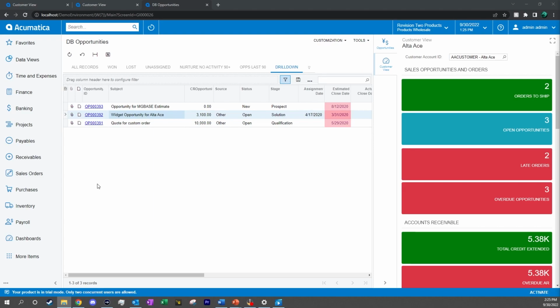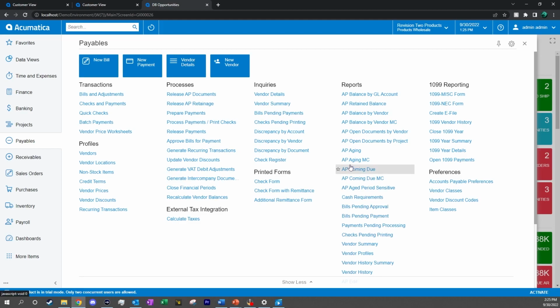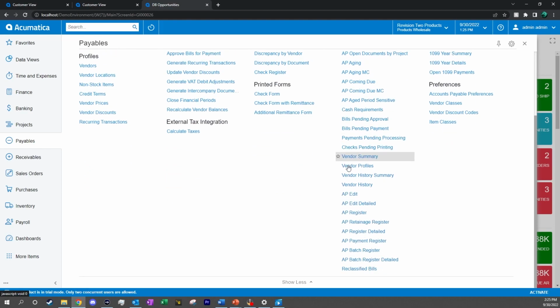To show you the capabilities of workspaces, I will show you the payables workspace. Within the payables workspace, we have many different forms that are separated out into categories, such as transactions, processes, or inquiries. Now, if we're not seeing the form that we need, we can click the Show All button, and this gives us every form inside of this workspace.